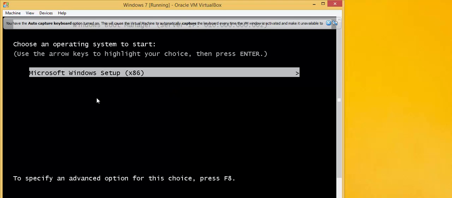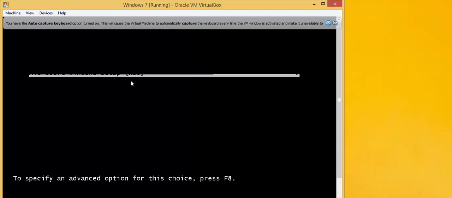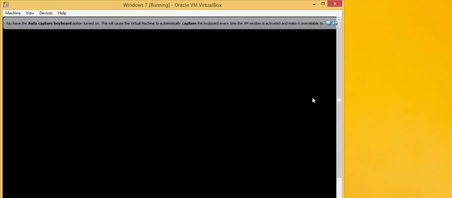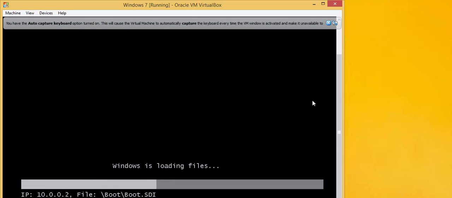And as you can see, it actually runs straight in pretty fast because it marks Microsoft Windows Setup x86 and click enter. What you'll notice here is that it's actually loading the files directly from the server. As you can see, 10.0.0.2 is our server address. We will pause this video and will resume once the Windows loading has been completed.